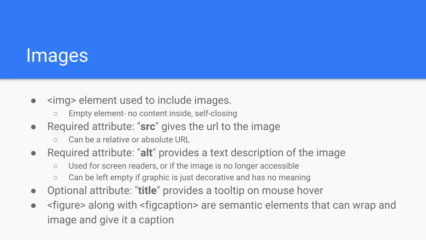We also have an alt attribute, which is required, and it provides a text description of the image. So the alt attribute is used whenever the image doesn't load. So if something's broken about your image, or if the image no longer exists, or if it's a screen reader that can't display an image, the alt text is used to provide some additional content.